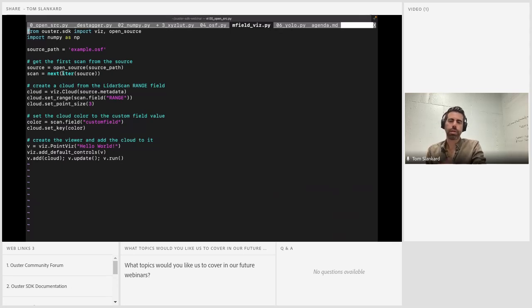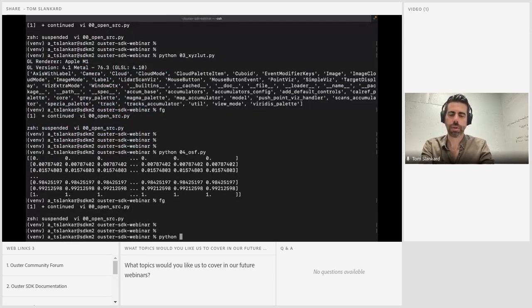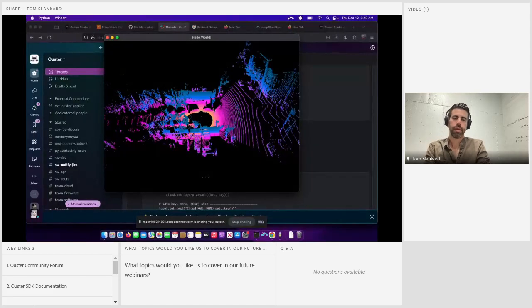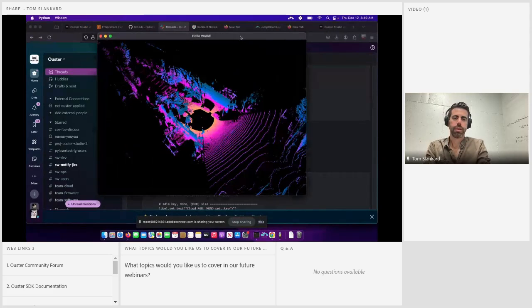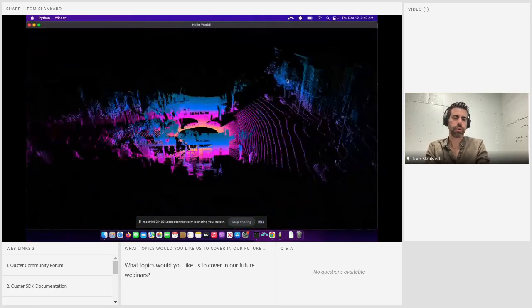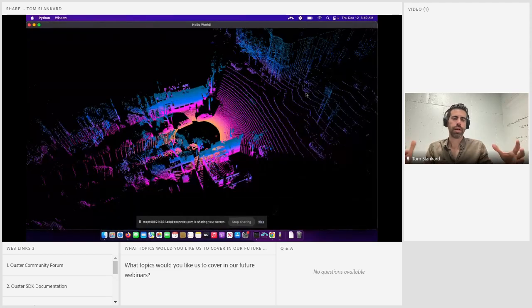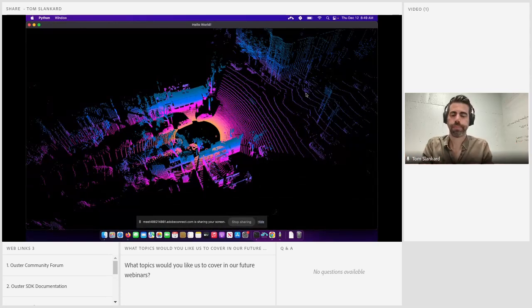What I'm going to do here is a much more basic point viz example. I'm really just creating a single point cloud object. I'm using the field that I saved to that file as the color for that point cloud object using set key. And then I'm adding that cloud to a point viz instance and running it. So really simple. With only 12 lines of code, we're already visualizing our custom data. And there it is. We have this nice colorful point cloud, where we're displaying the range data, the points that have been transformed into 3D, but the color of those points is mapped to our custom data.